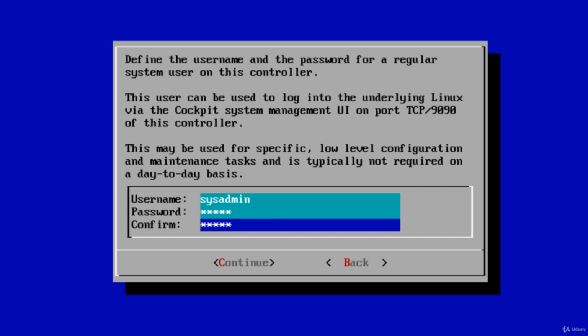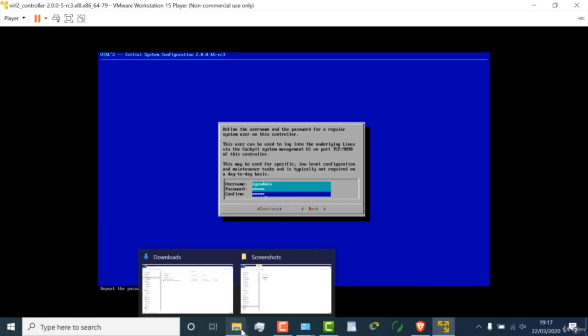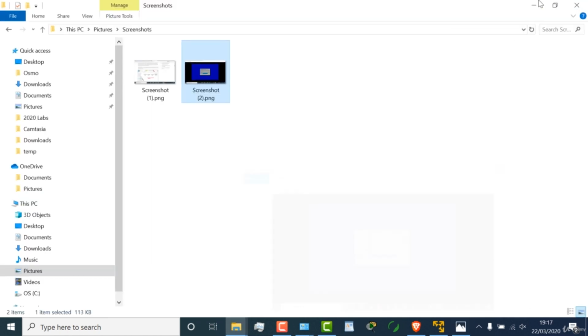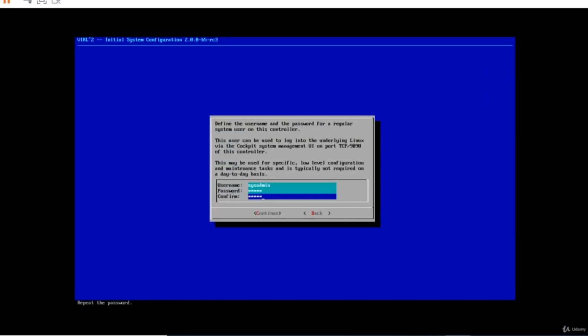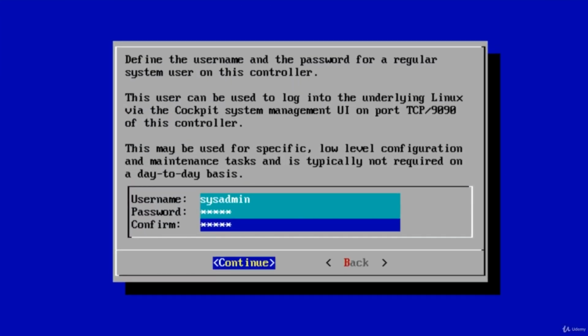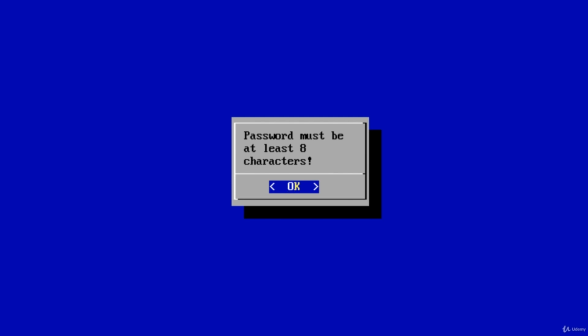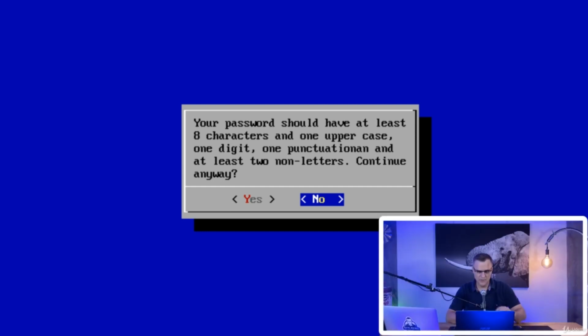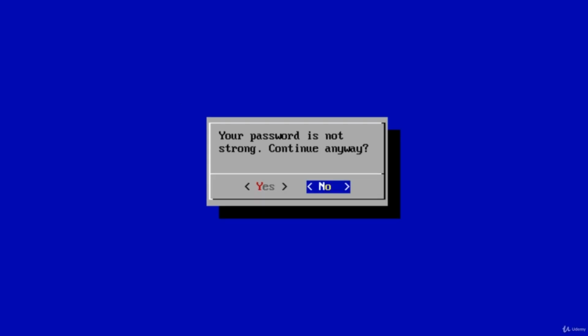Now what I'm going to do is use Windows key and Print Screen to save a screenshot of what I've done so that I can remember the username that I created. You don't have to do that obviously, but that makes it easier for me. Press Tab, press Enter to continue. Now I'm told my password must be 8 characters. So Cisco123. Press Continue. Now we're told that the password is quite bad. Do I want to continue anyway? Yes, I do. So I'm going to press Tab and press Enter to continue.